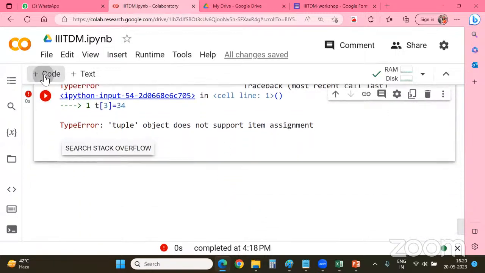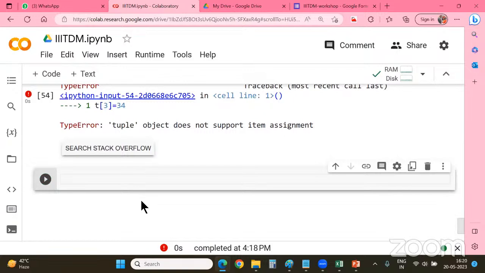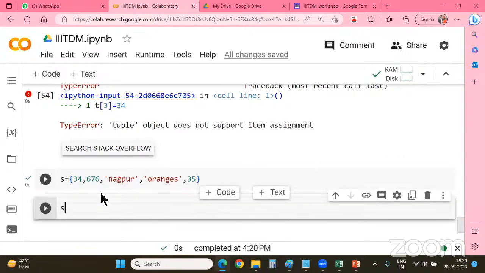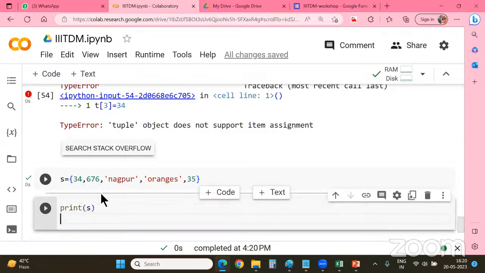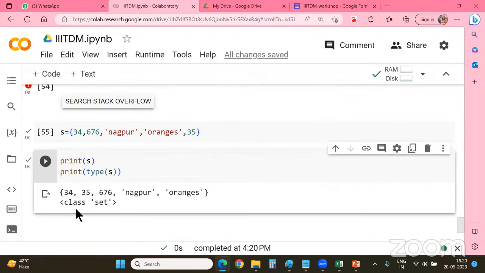Now coming back to this, the third very important data structure is sets. Sets are defined with the help of curly brackets. It is also heterogeneous. And it is mutable. I can make modifications into it. Suppose if I say print S and I want to also find out the type of S. What is the type of S? It will say it is a set.